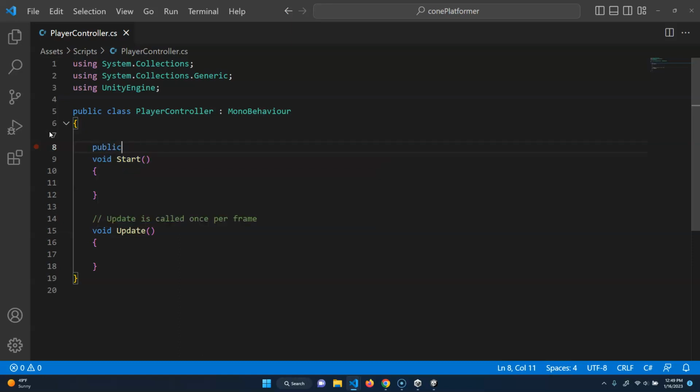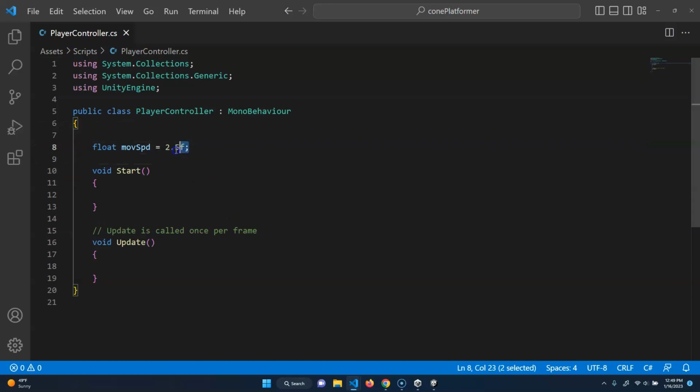So we're going to make it public. Actually, I'll show you this first. So we're going to do a float, and then we'll call it moveSpeed, and then we'll give it an initial value, 2.5f. Okay, so this is one line of code, which also could be called a statement. And it's a declaration.